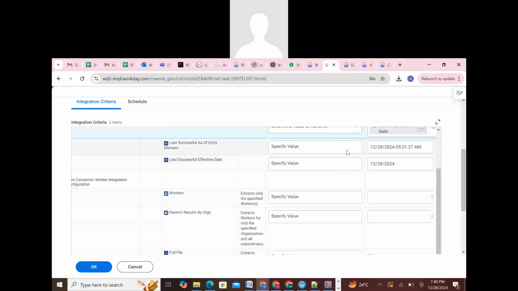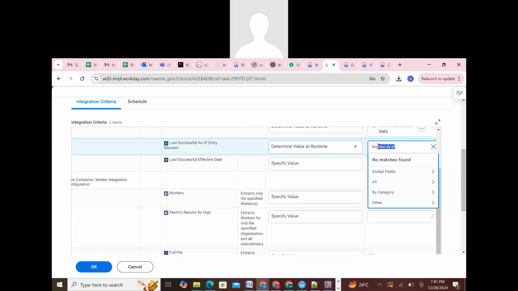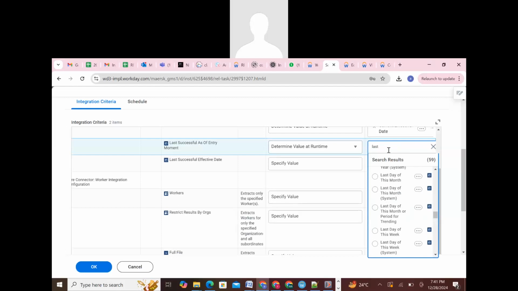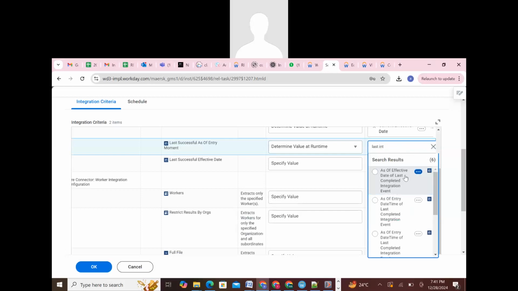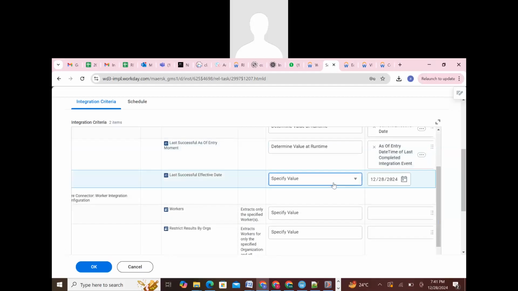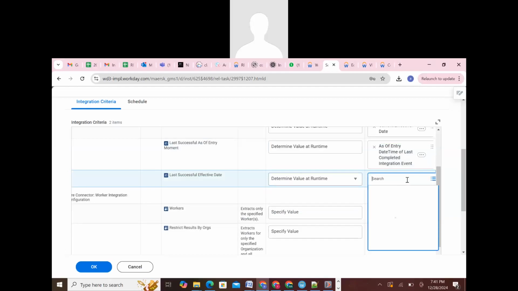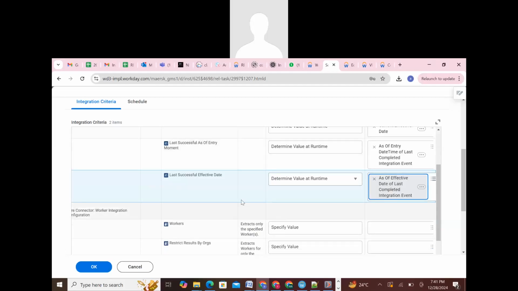In the same way we have last successful as of entry date, last successful as of entry moment, as of effective date, as of entry date and time of last completed integration event, and the same way as of effective date of last completed integration event, guys. These two options we can select.